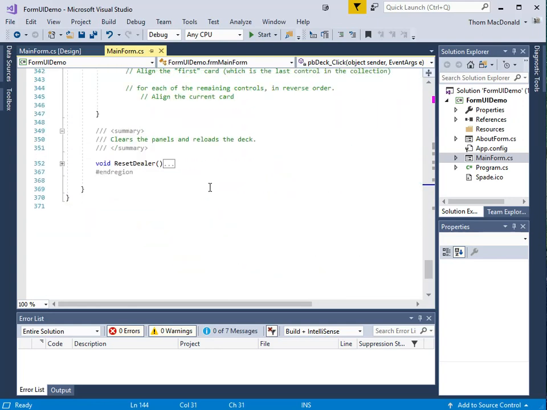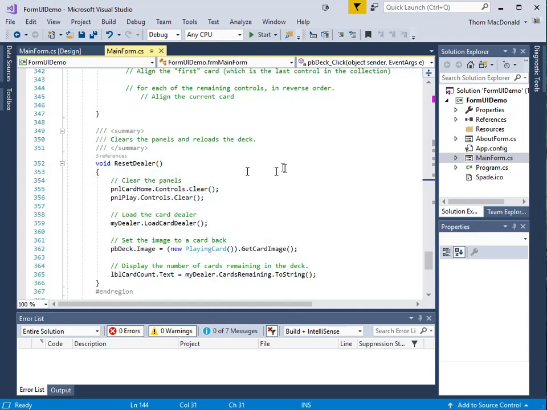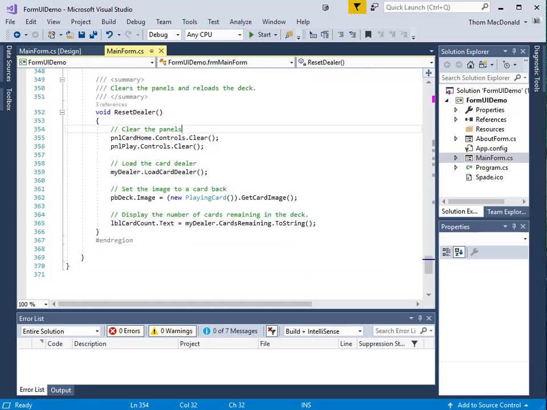There's realign cards, which we'll be coding together, but reset dealer, you can see I want to clear the panels. One of the panels is called card home, and the other one is called play. In both cases, I take the controls and clear them. If there's anything in those panels, right now they're empty anyway, so you don't really get a real appreciation for what that does. I want to reload my card dealer, so I'm taking the myDealer object and calling the load card dealer method, which basically resets it, reloads the cards, and reshuffles them.